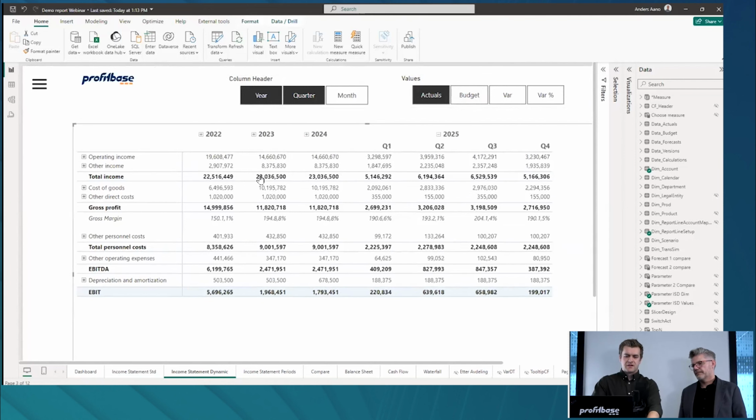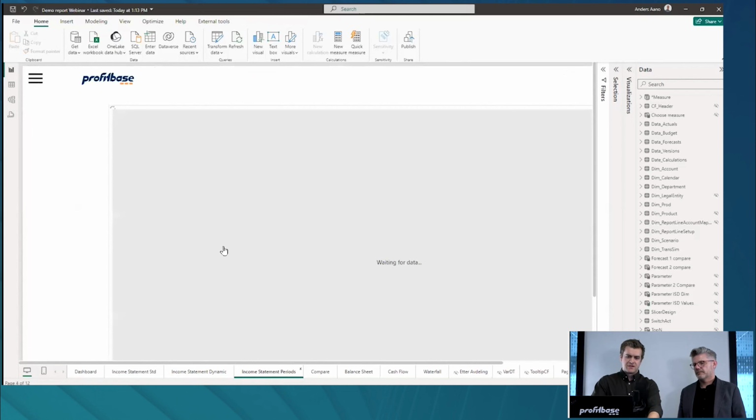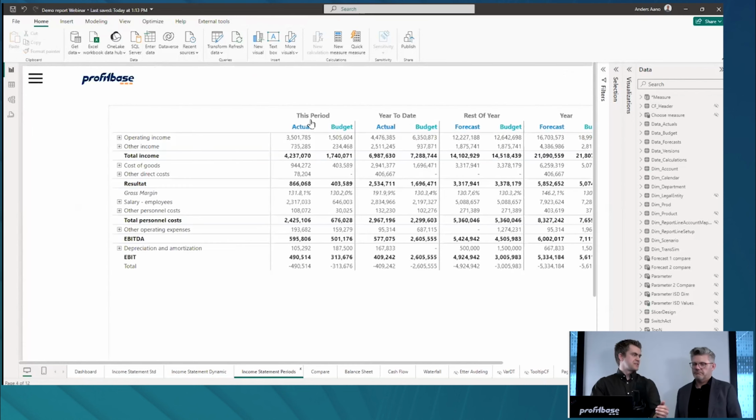Yeah. And then we have a separate one where you can look at this period. That depends on which month or quarter you select in the filter. You can see year to date based on that selection, and the rest of the year if you have a forecast for that. But for your actuals, at least these two will be ready to use. Yeah. So that's out of the box.